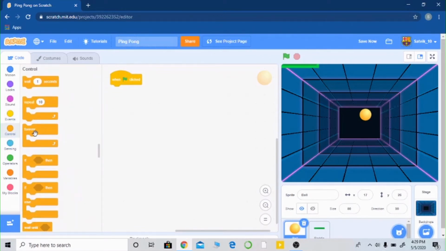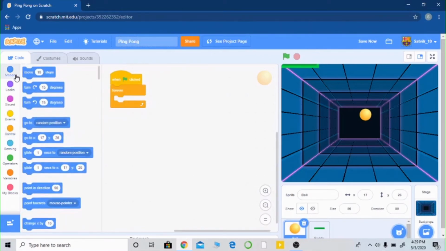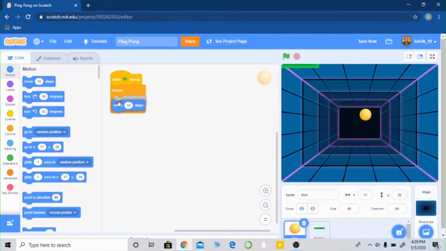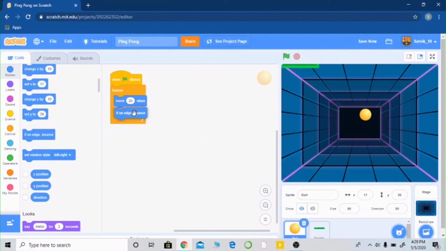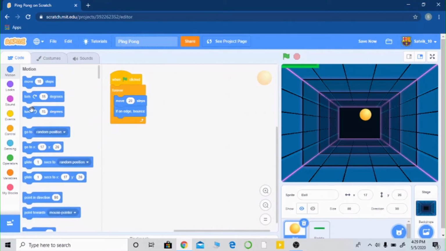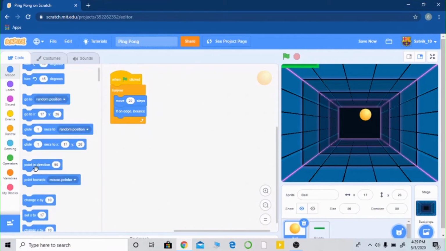So as you can see, now you can go to your ball code and grab another one green flag clicked. Go to your control, grab a forever, go to your motion. You can type in 15 to 20 steps, I will say is good. And then you can scroll down a bit and you'll see this if on edge bounce. Get that. And you can get this point in direction. You can do something between 40 to 60. And then as you can see, whenever you click the flag, the ball's just gonna be bouncing.